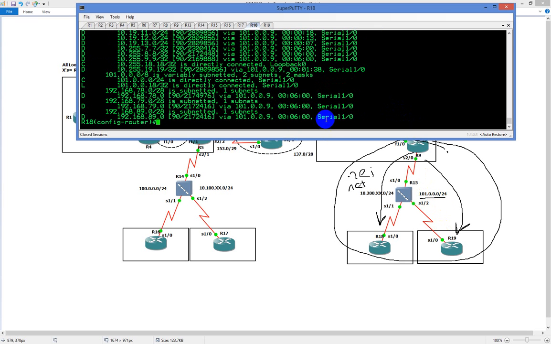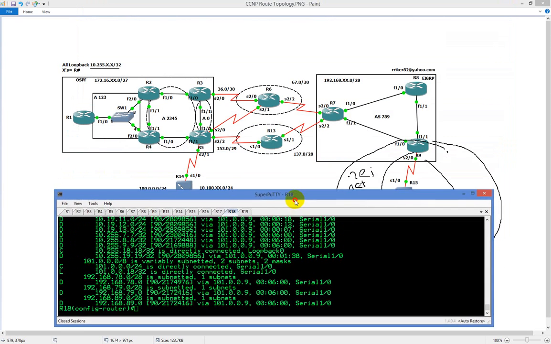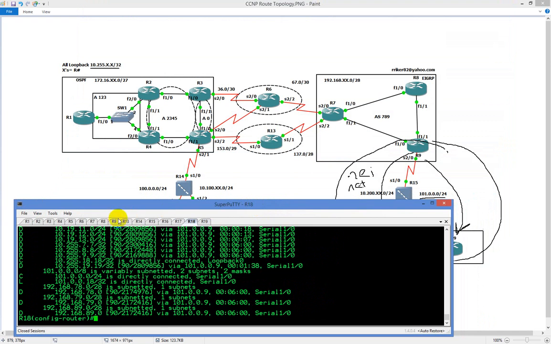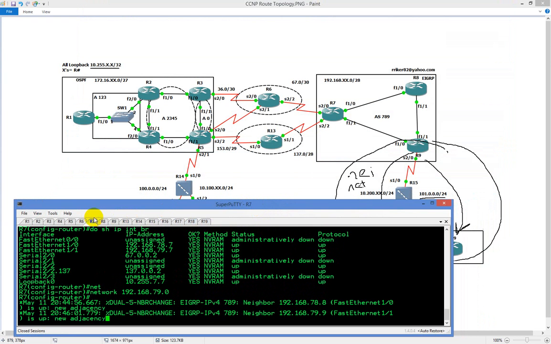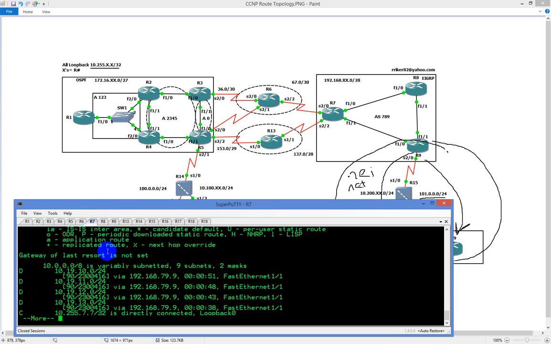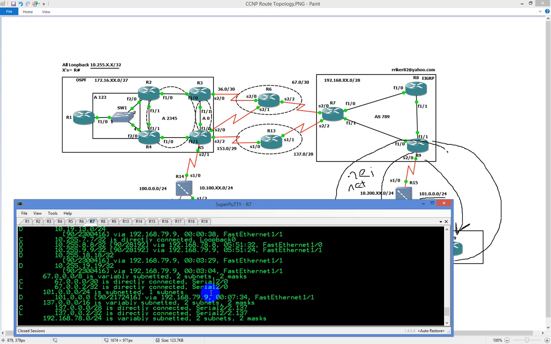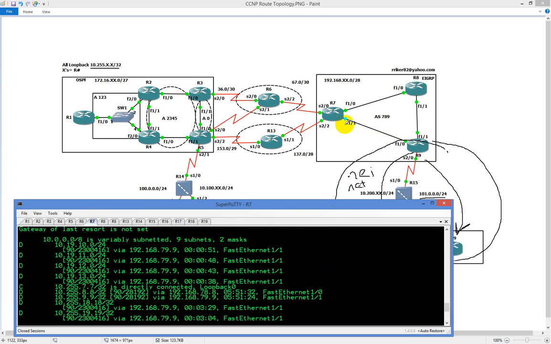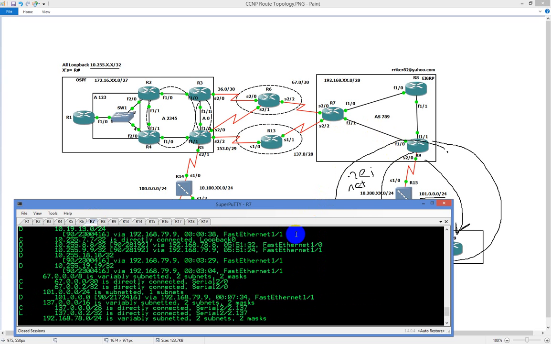Now what this means too is I should be able to go to router 7 and I should see those routes. We're going to type in do show IP route and I do see them. And I see them via router 9. Because router 9 is advertising them to me, we're good to go.